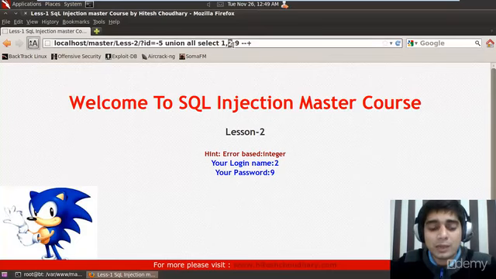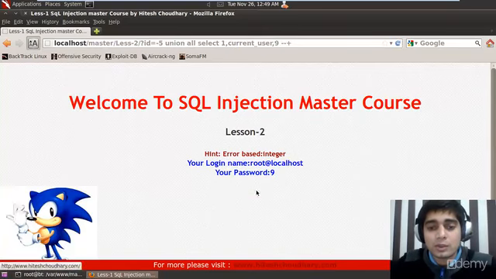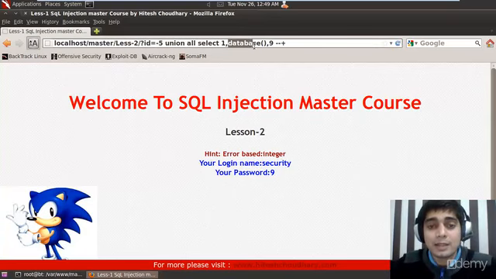Now what you can do, you can get the current user from here, that is current_user, and it's root@localhost. You can play around with the database name, that is database() as a function. Yes, it's the database name.